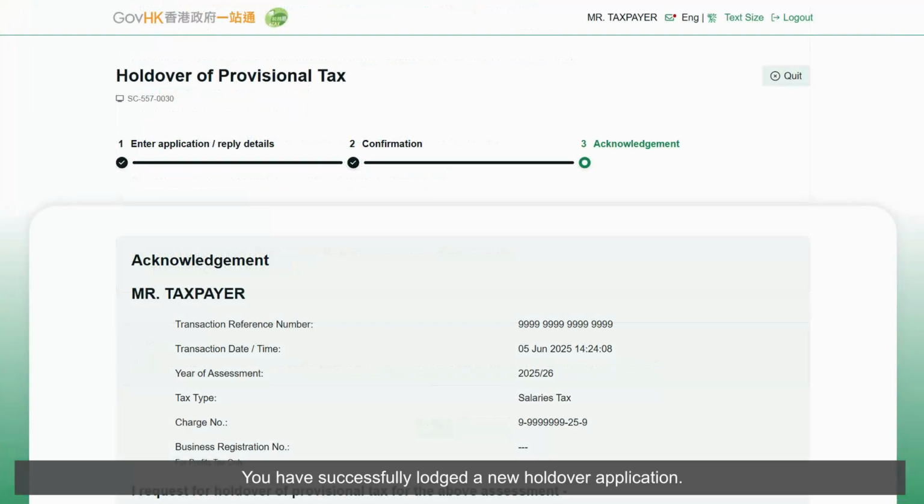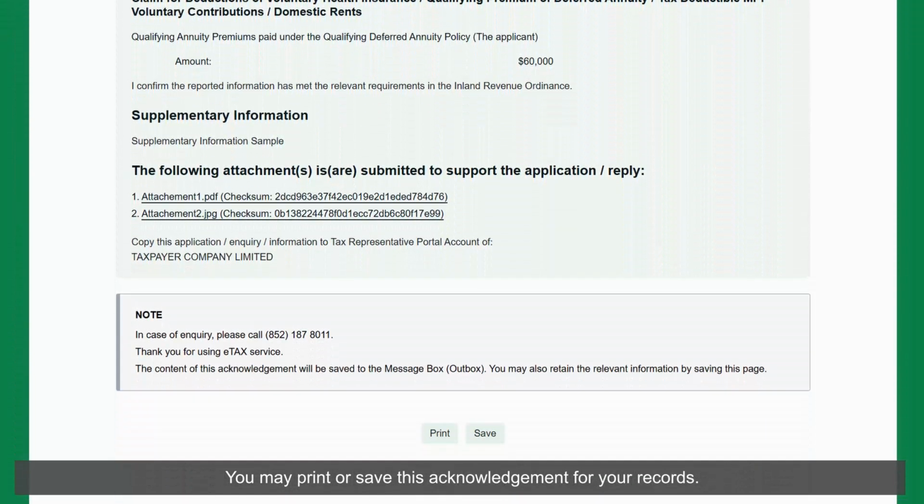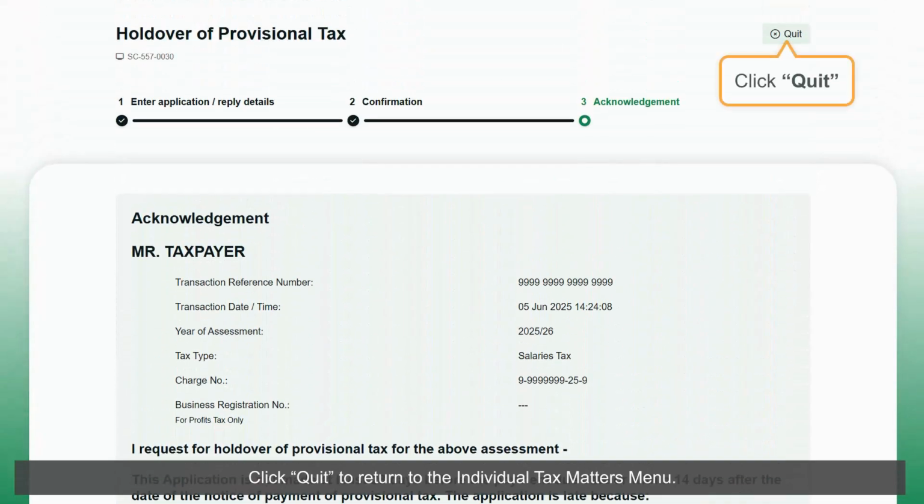You have successfully lodged a new holdover application. You may print or save this acknowledgement for your records. Click Quit to return to the Individual Tax Matters menu.